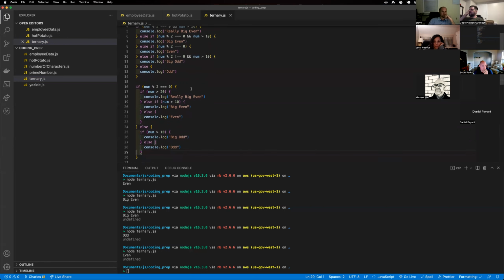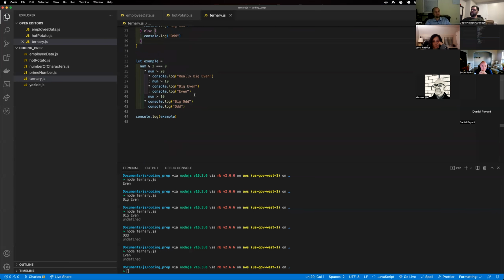Sometimes it's always the balance of taking up space versus making things so compact that they're more difficult to read, right? Like this is the least amount of code, but this one by far and away is the most difficult one to read.